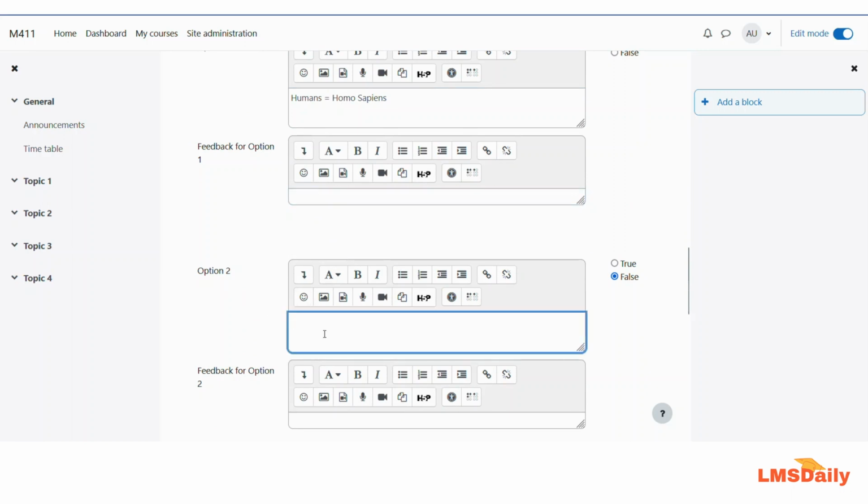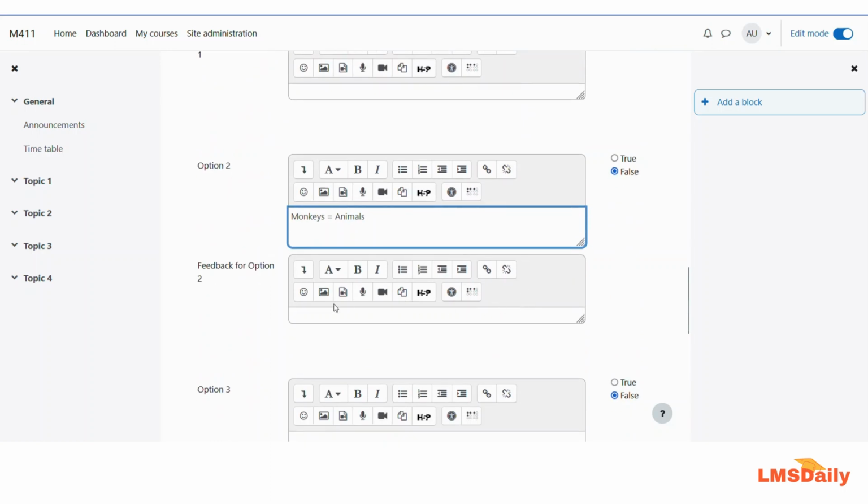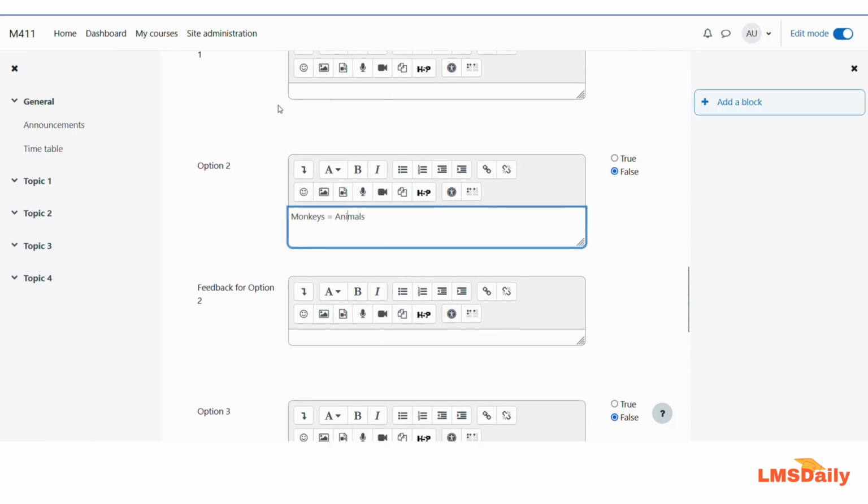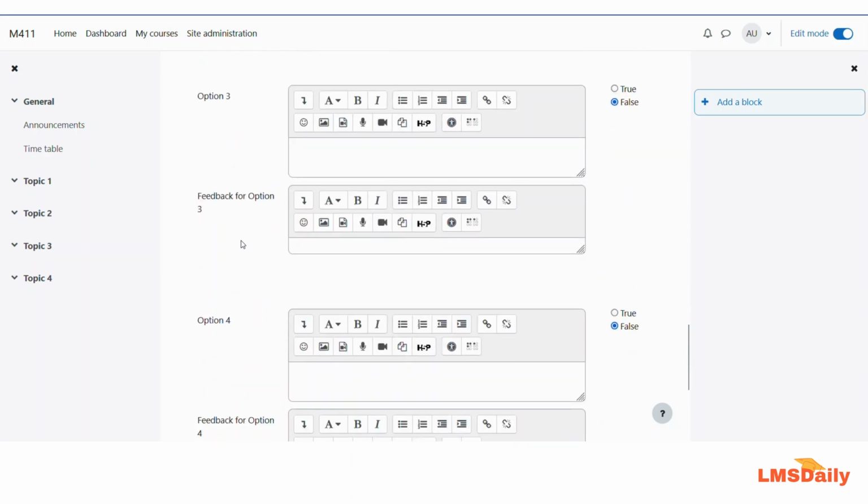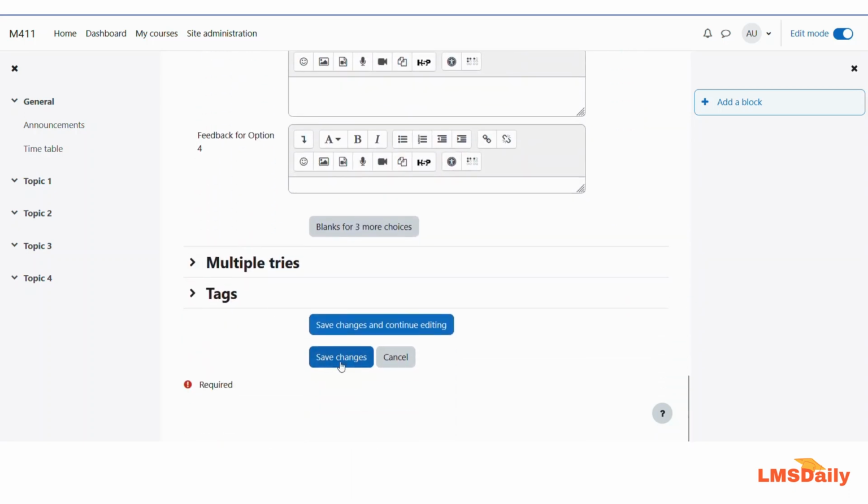For the option 2, I will just put a random thing as monkeys is equal to animals. So I know that this is an incorrect answer, so I will just keep it like this. So this is a false answer, and I will just try to use these two true false type questions in the same question. So afterwards, just click on this save changes button here.